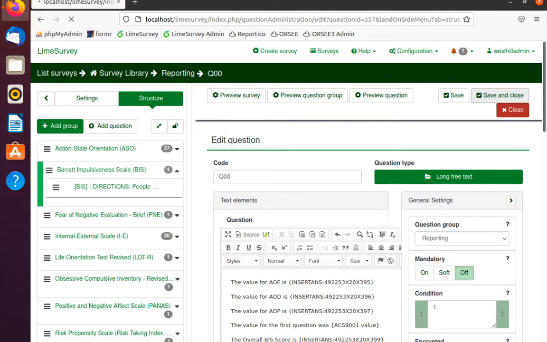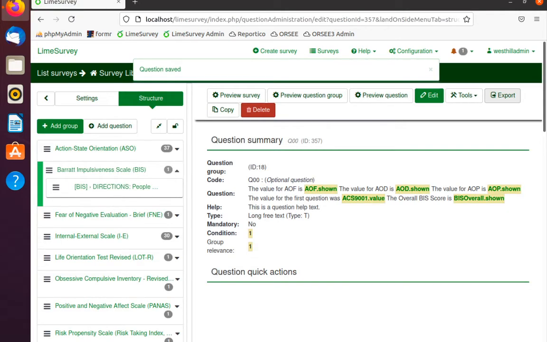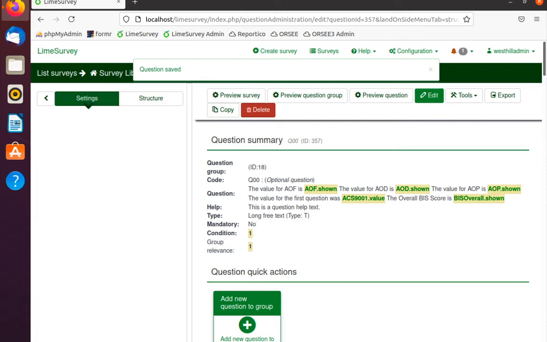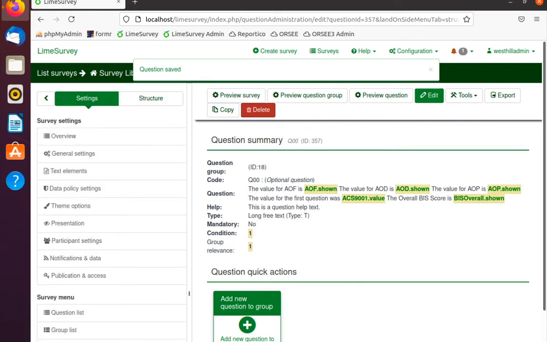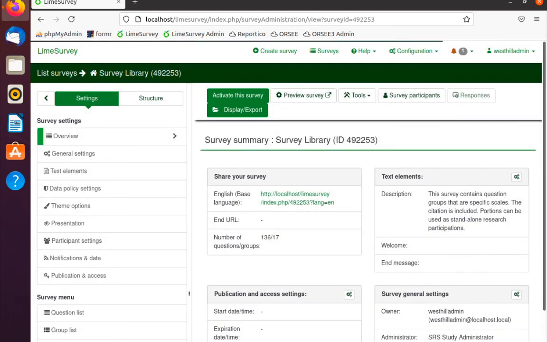This survey library, the nice thing about it is you can delete out any surveys you don't need. You can duplicate. You can add as many demographics in as you want. And when you're done, all you have to do is activate the survey. So if I go back over to settings and choose overview, there's an option on here for activate this survey.